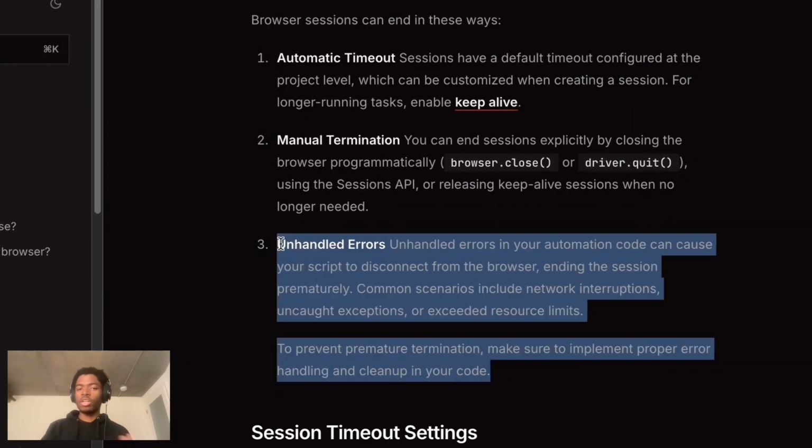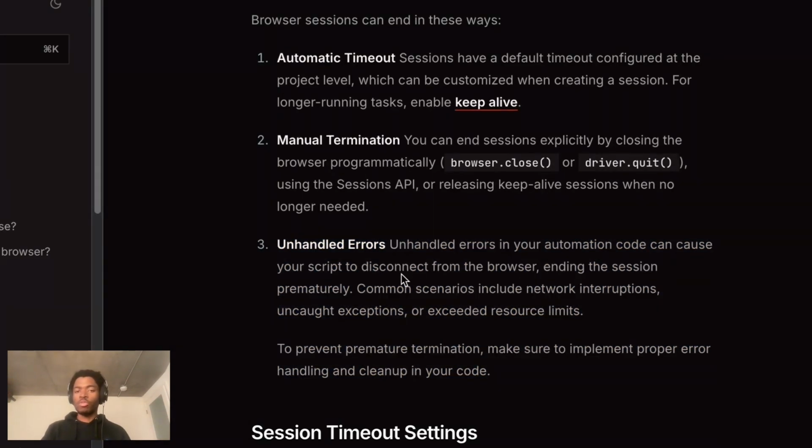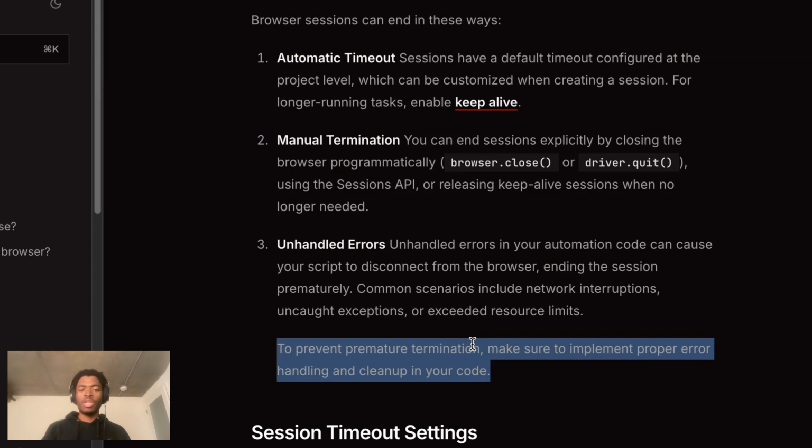And the third one is unhandled errors. So errors in your automation code can cause your script to disconnect from the browser, ending the session prematurely. Scenarios include network interruptions, uncaught exceptions, or exceeded resource limits. So make sure you clean up errors and you implement proper error handling. And I was very confused. I was like, well, this is kind of odd. I feel like I should just be able to connect and reconnect. This makes it a little bit tougher to implement serverless stuff.